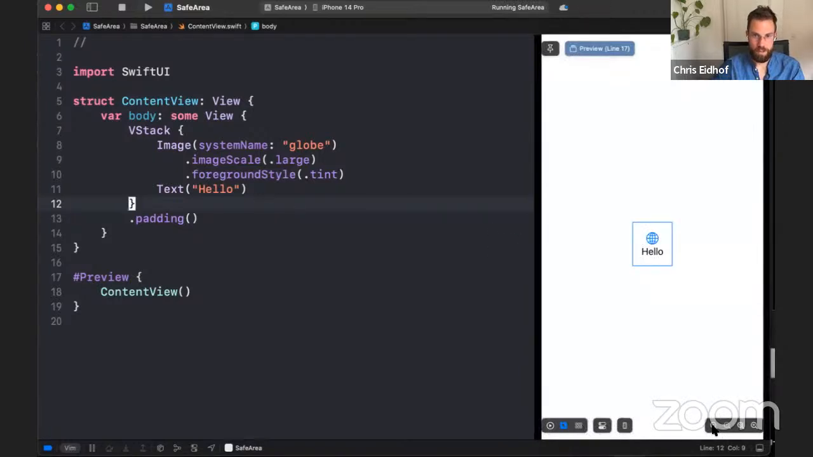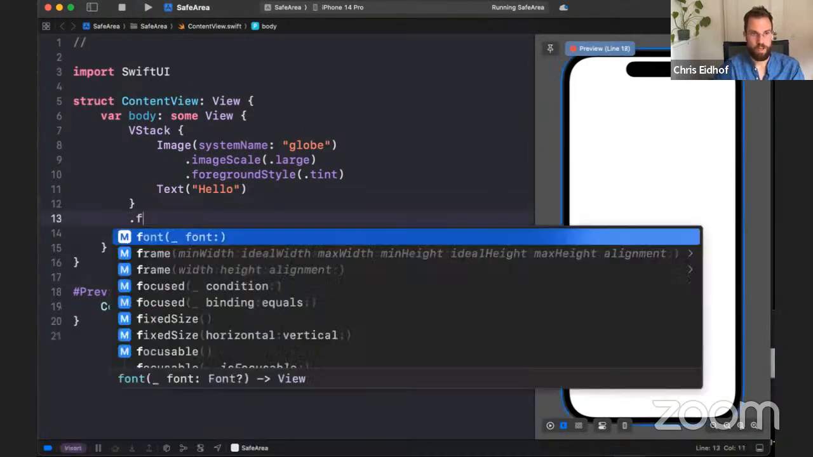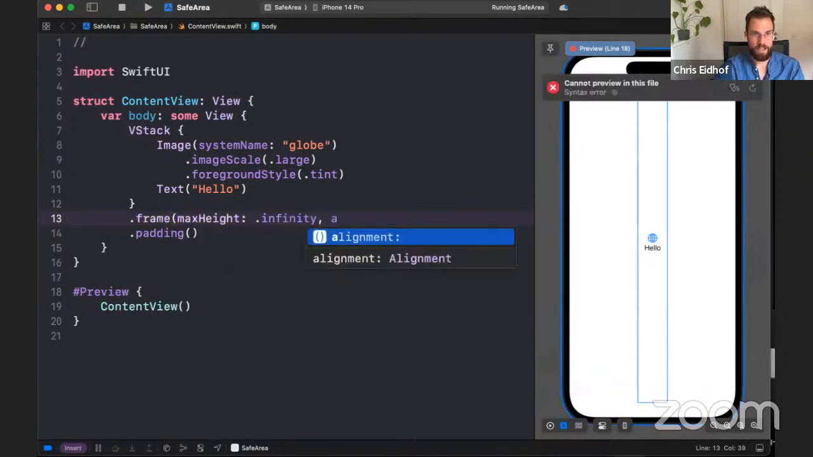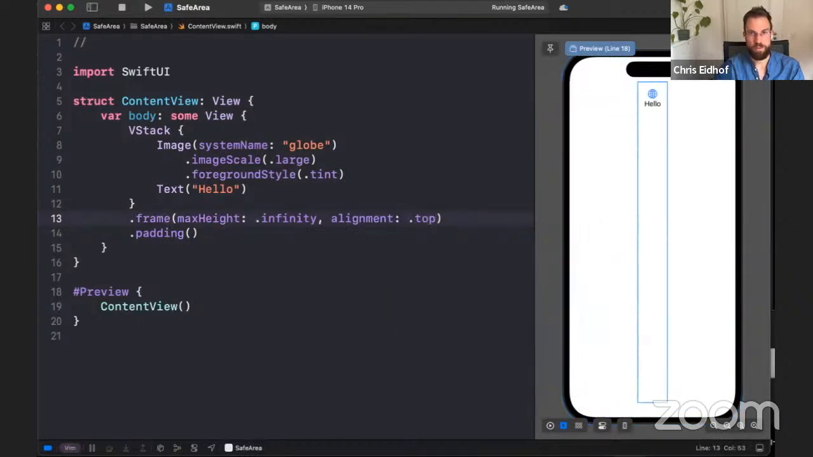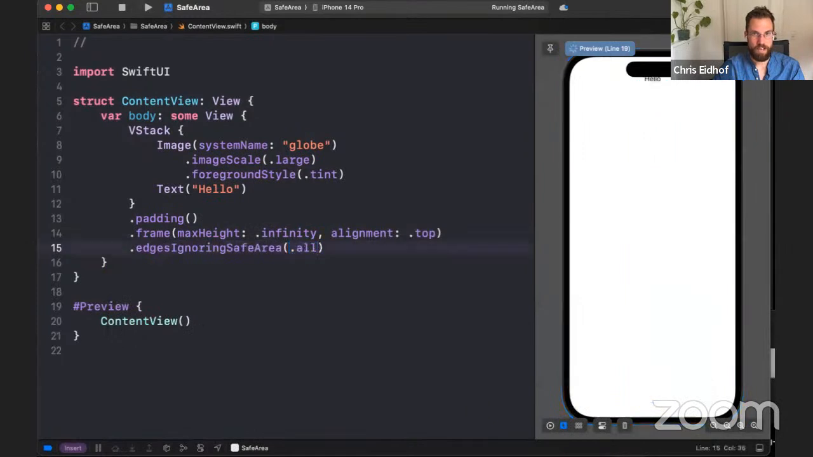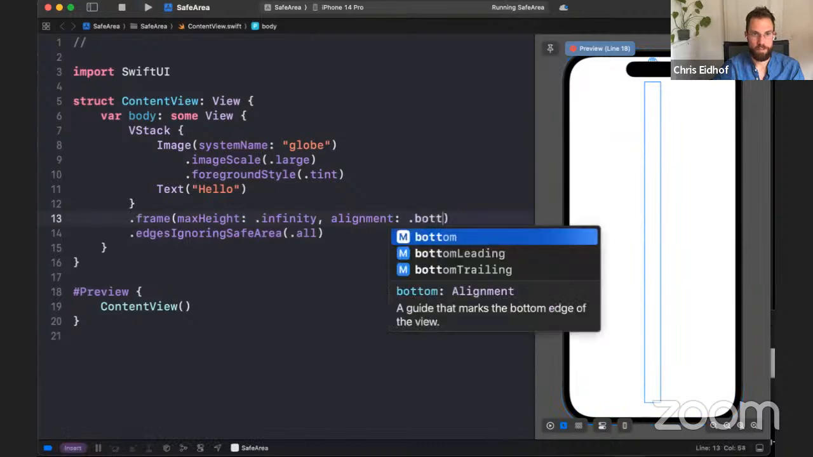So here we go. I'll zoom out a little bit. If we do a frame with maxHeight infinity and align it to the top, now we'll see that it's at the top of the screen, but not quite, right? Like it's not in the safe area. If we would do something like, well, let me remove the padding here. So it's a little bit closer to the safe area. Now, if we do something like edgesIgnoringSafeArea all, now we can see it's all the way at the top of the screen. And we remove the padding completely, so we can really see the globe at the top of the screen. And it's the same for the bottom.